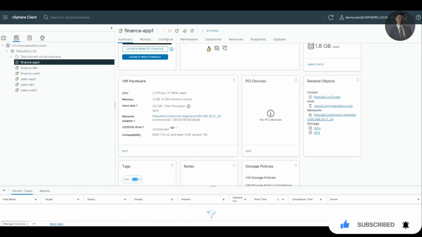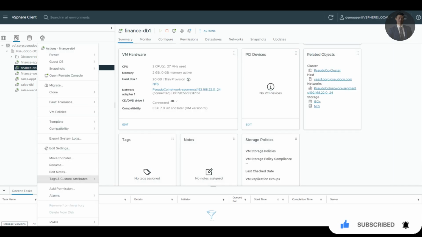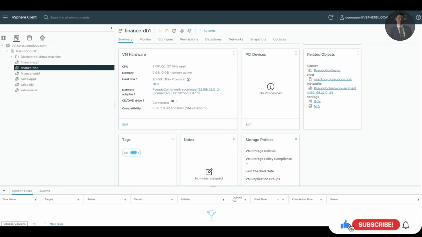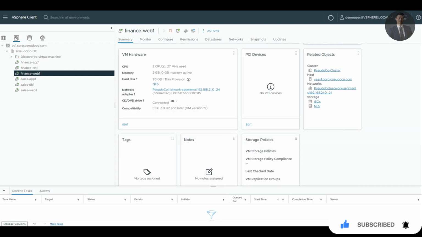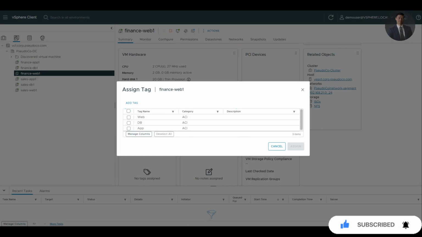Scroll a little bit down. Here's the tag. Okay, and we're going to assign the DB tag to finance DB1. Assign tag, DB, assign. Now DB tag is assigned to my finance DB1 virtual machine. Next one was assigned to add a tag is my finance web. Finance web tag is assigned.